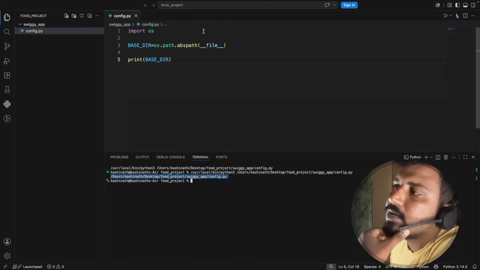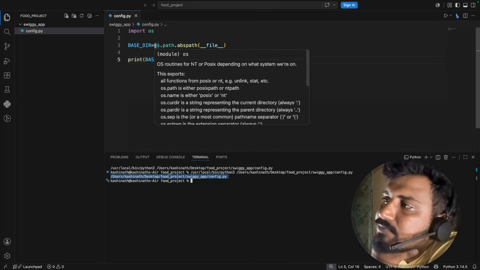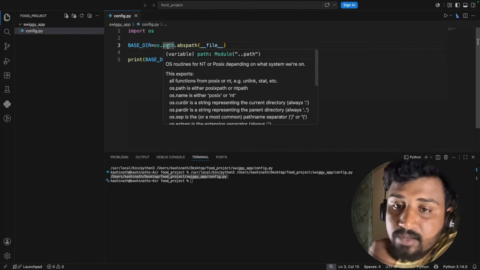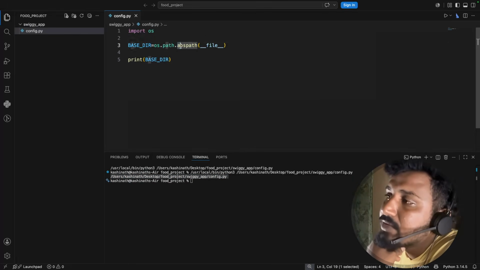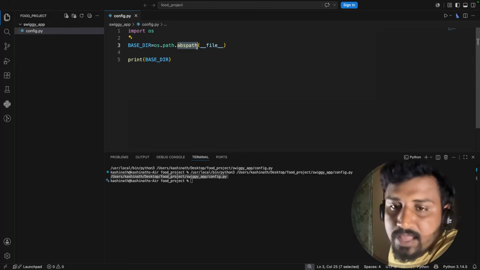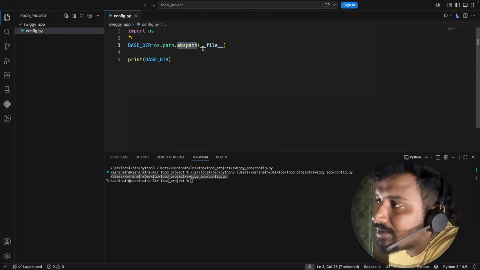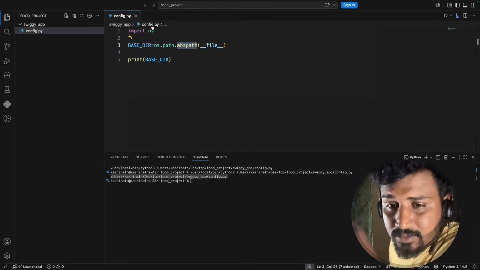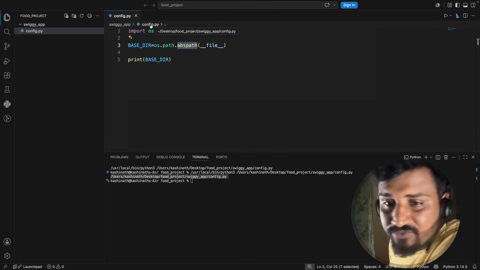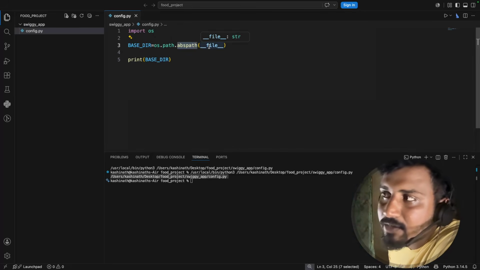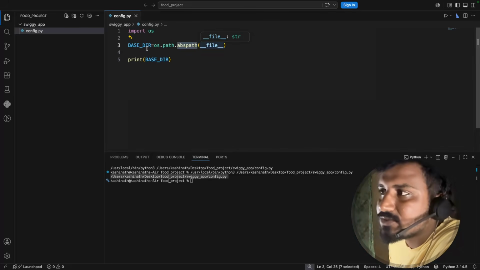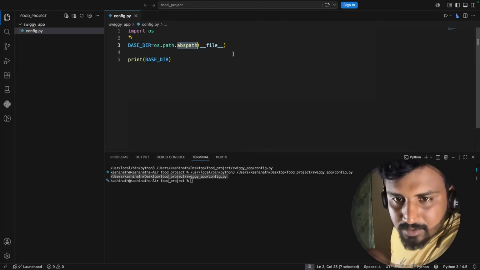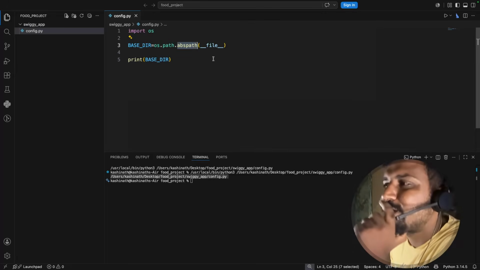In the sense, os is a module. In that we are using one variable, path. In that we are using one function called abspath, which is the absolute path of double underscore file. Now what is the current file here? The current file is config.py. I want the path of that particular config.py, so I told it to get me the absolute path. That is what I did here.